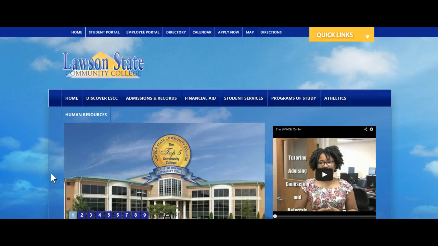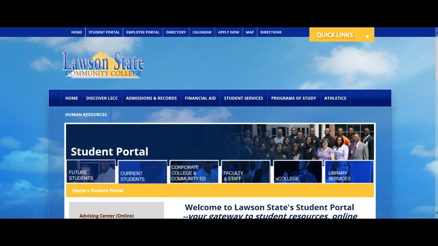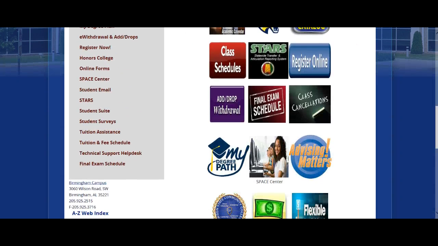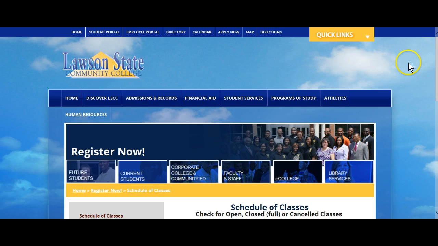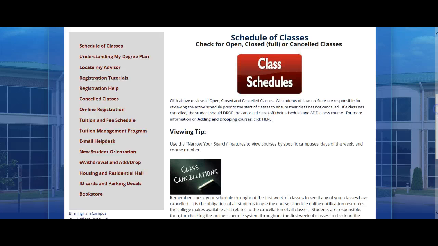Now, the next thing we want to say is that the student portal, as we've talked about before, is your gateway to all kinds of information, including open, closed, and canceled classes. We're going back to that. So the way that you check for open, closed, and canceled classes and why that links to registration, it's very simple. First, let's talk about how it links to registration.